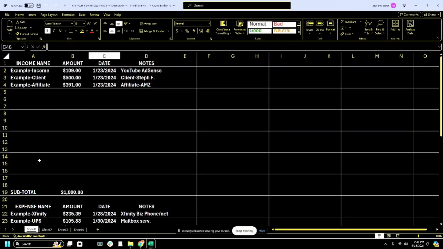Alright, now as you see here in this template, I've already got it set up for your revenue cash flow spreadsheet. And this is where you're going to be able to really see the difference between what you're getting, what you're spending, and exactly what your numbers are for the end of the year. So as you can see here, we've got an example income of $109 for YouTube AdSense. We've got another example income from a client for $500.